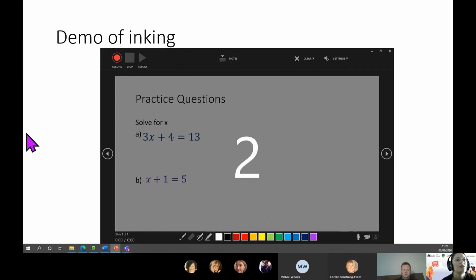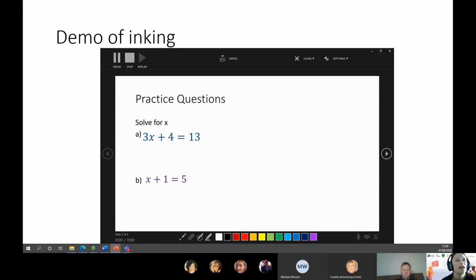So I've just selected record. Okay, I'm going to select a pen so I can actually write out this equation. I think I'm going to go for green. Yes, there we go. So if I was in a lesson and I was writing this out on the board, this is kind of a replication of that.